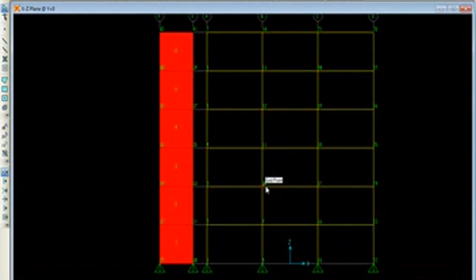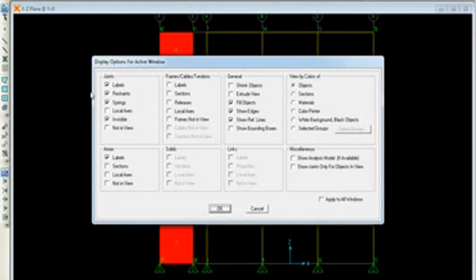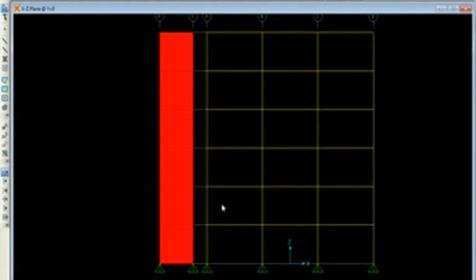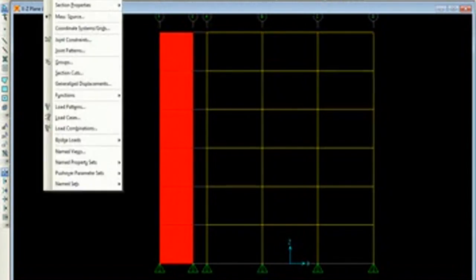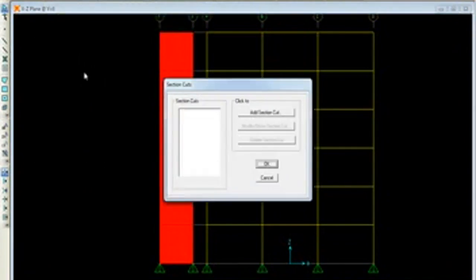And now most of the work has been completed, and now what I'll try to do is uncheck all the labels I have assigned. So labels, just say okay. Now everything has been cleared up. Now what you can do is go to define, and you have an option here, section cuts.